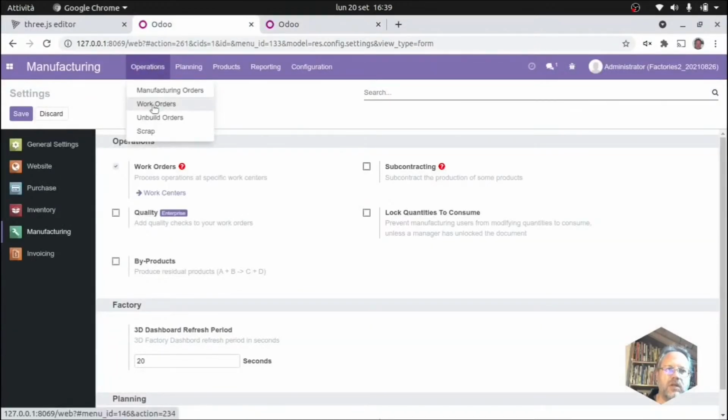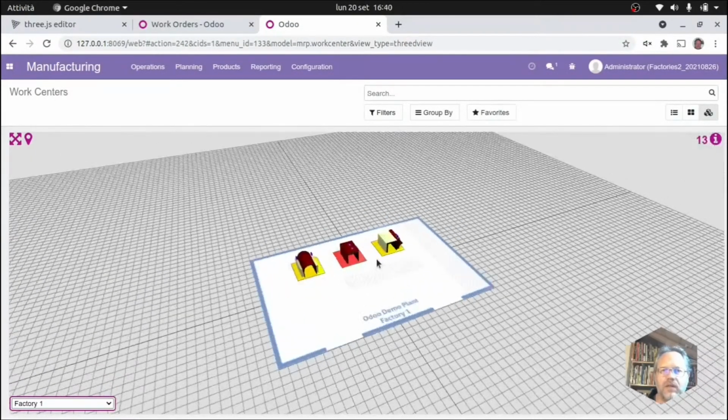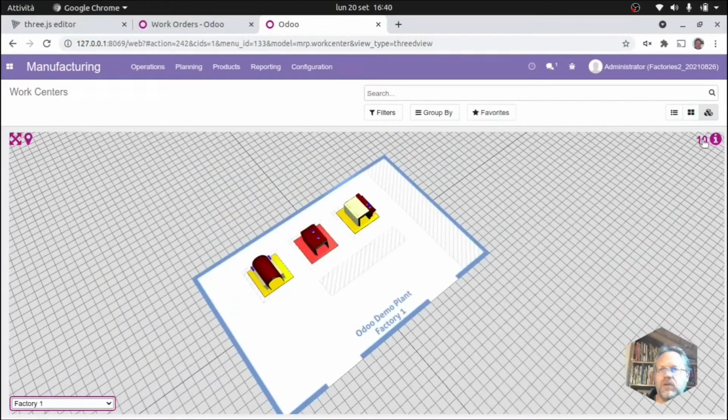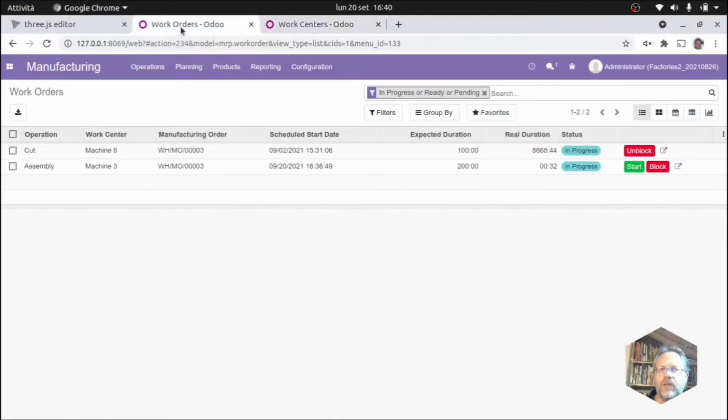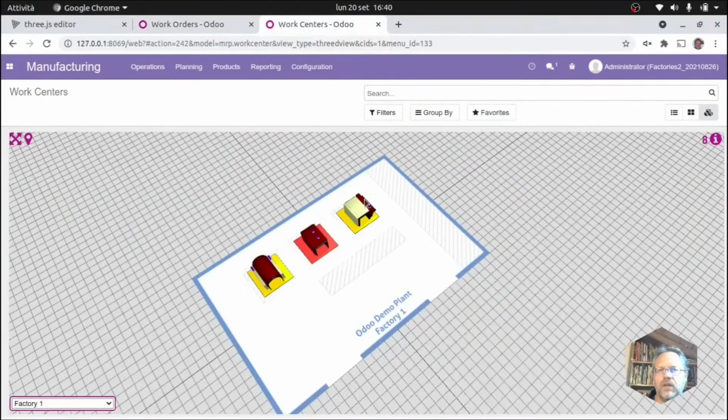And now what happens is that if I go to the work orders, see, now I have in this tab the 3D representation that reloads every 20 seconds. So let's wait until it goes to 0, and then it reloads. But now nothing changed actually. So I will go to another tab, and I will start the machine. I go here, and the machine still has the yellow carpet, but now when I wait until 0, the yellow carpet will change to green actually.